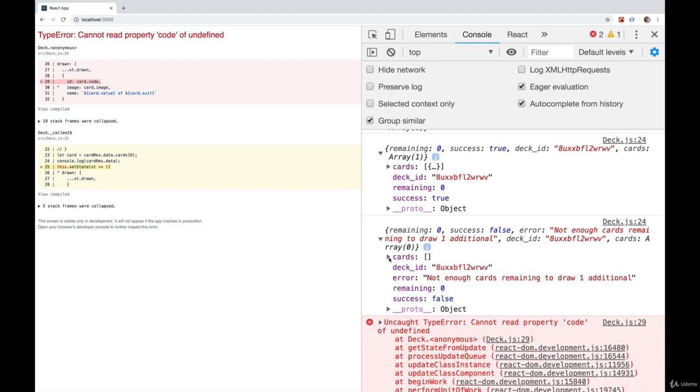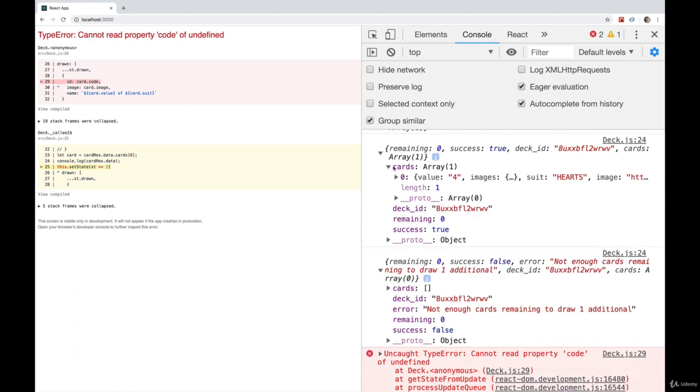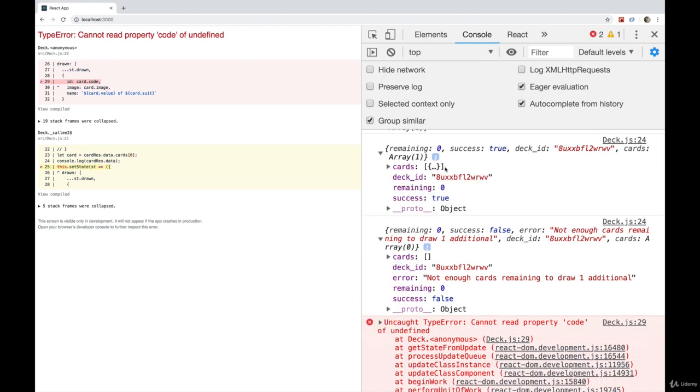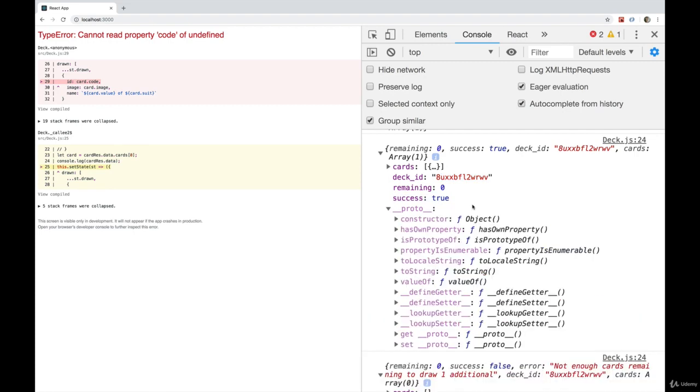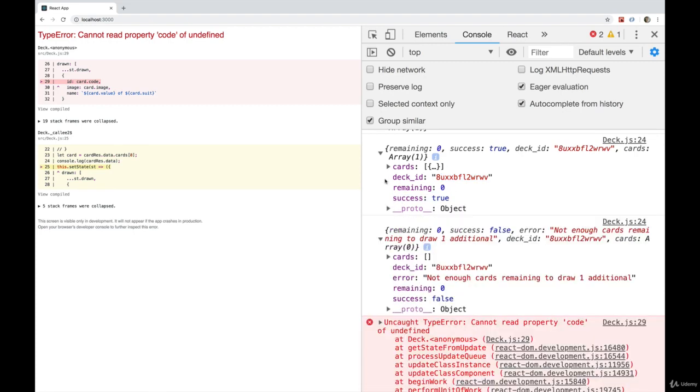So what we could do, instead of checking remaining, we could check if cards is empty. That's one option. Cards.length equals 0. We could also check success. And that actually might be a better way of doing it, because potentially we could be requesting an invalid deck ID, and we would get success set to false. So there's more than one reason our request could fail. It's almost always going to be because our cards are empty. There's no more remaining cards, but it's possible there's another reason.